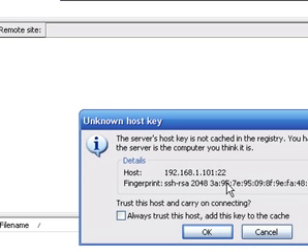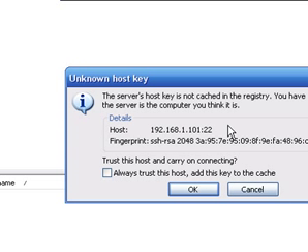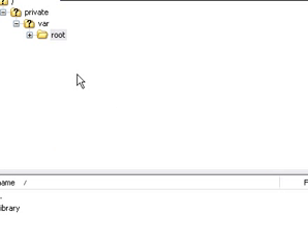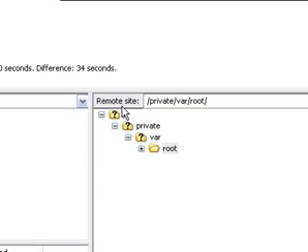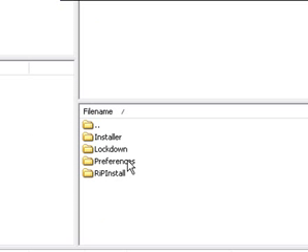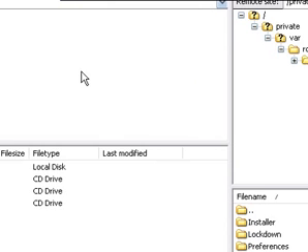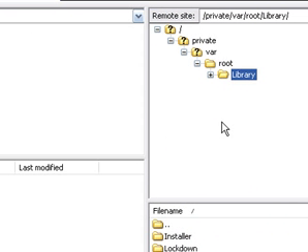Okay. And if you want, you could always trust it, so you can check that if you want, so you never get this again, but just press OK. And voila, you're in. So, there are a lot of cool things you can do. You can transfer to your iPod and from your iPod. This also works with an iPhone, if you install OpenSSH.